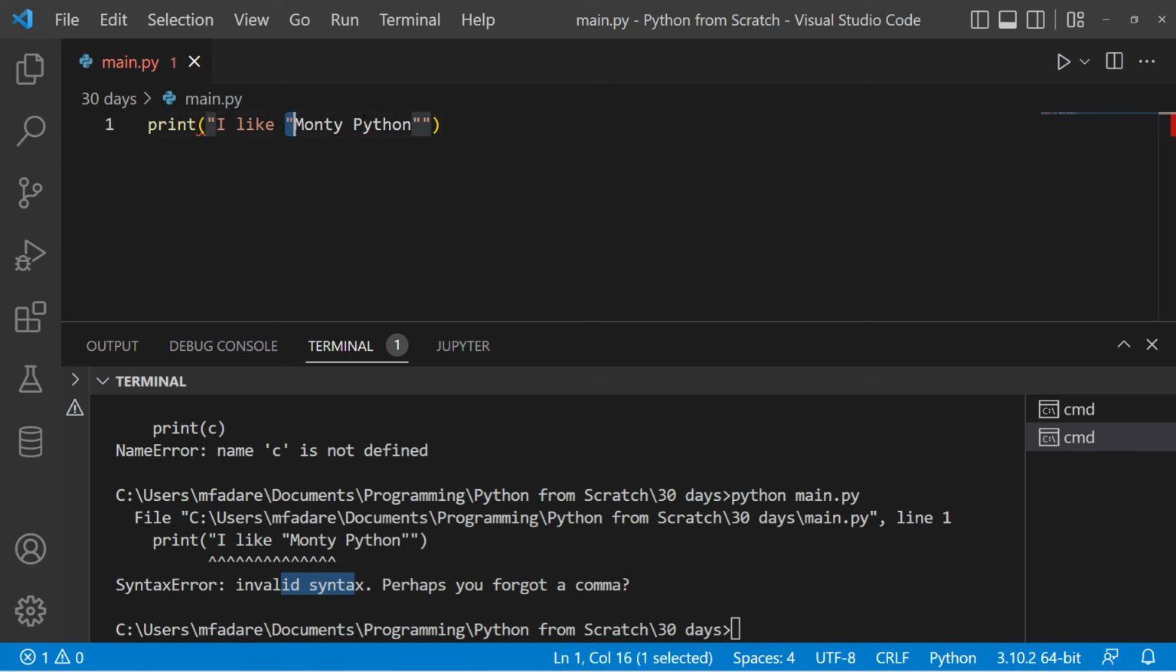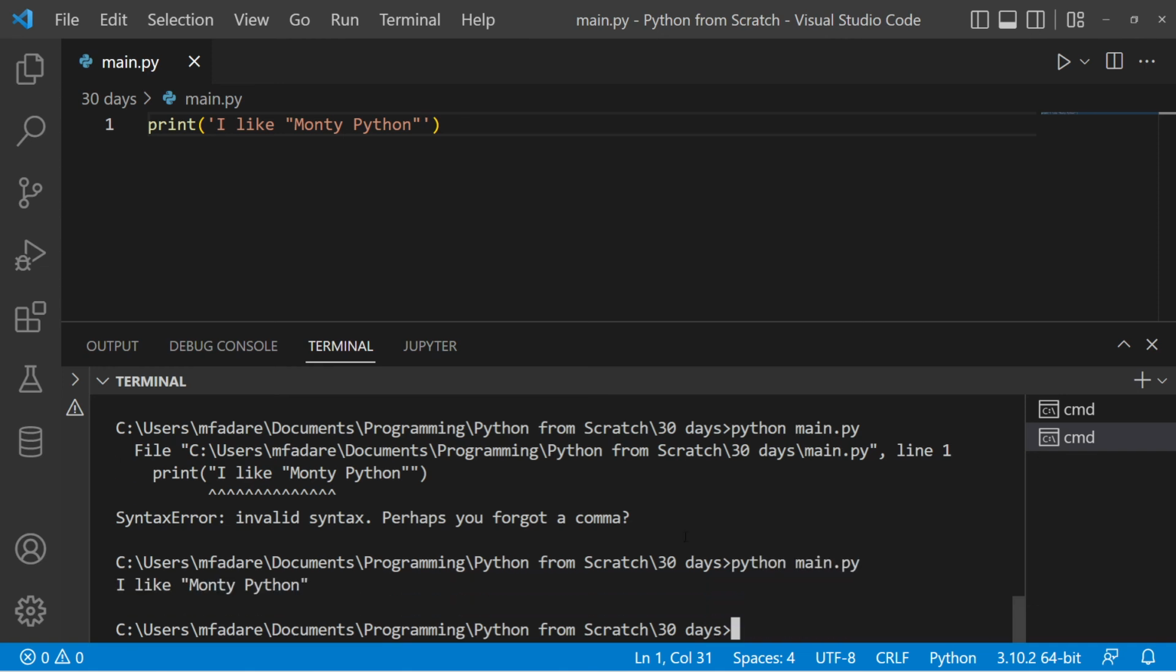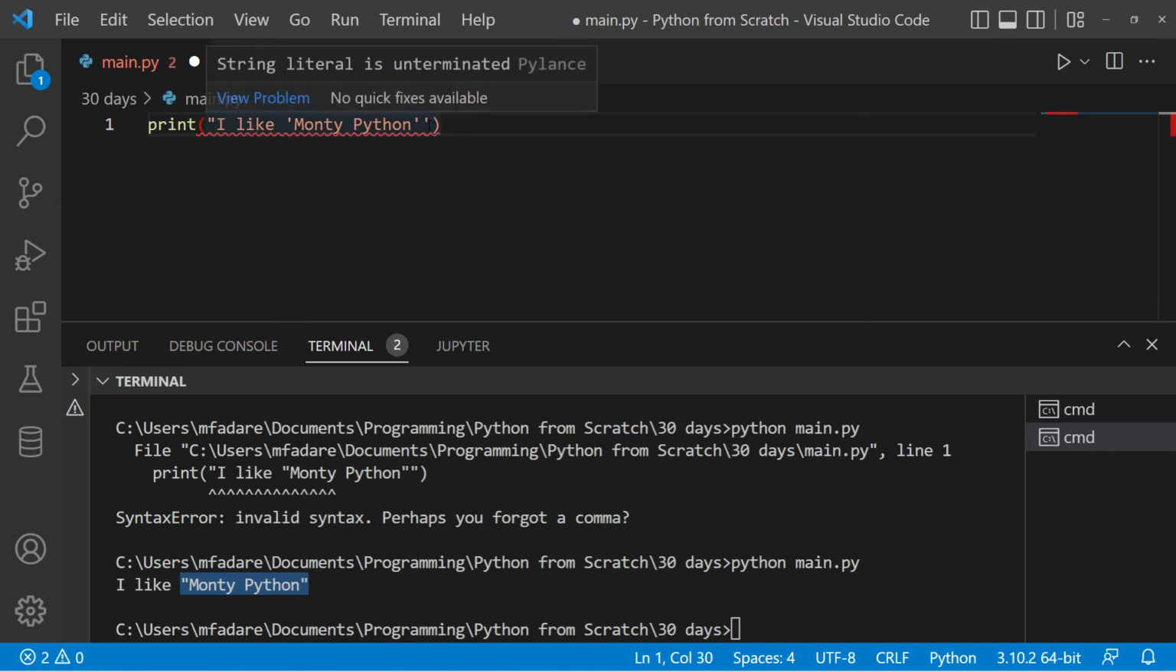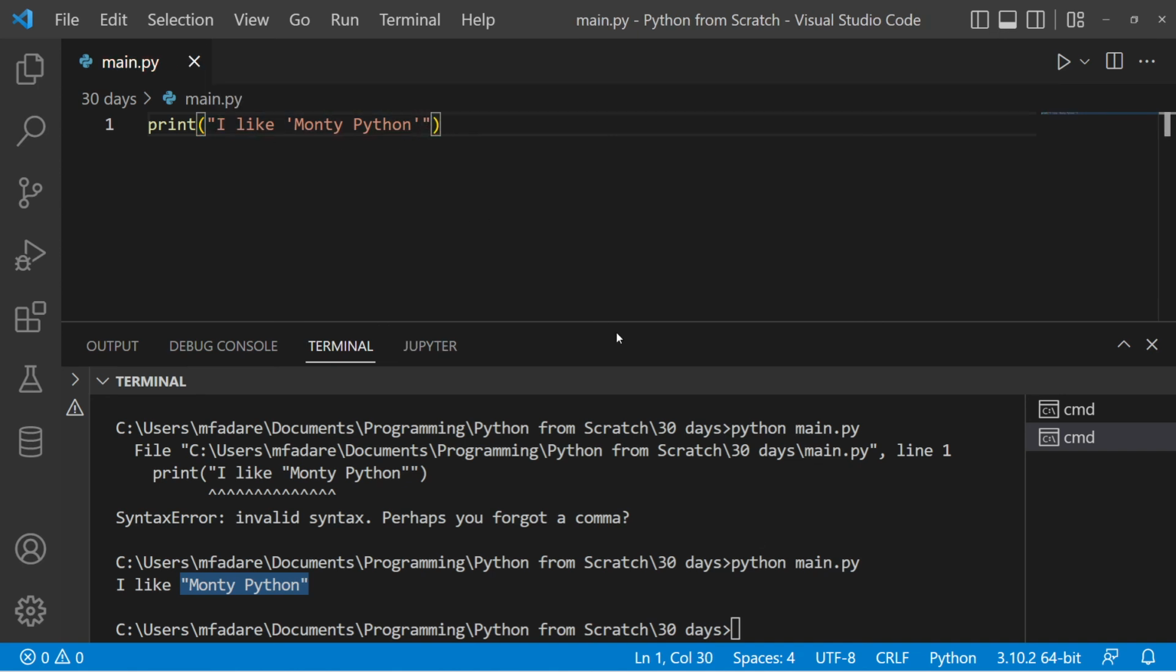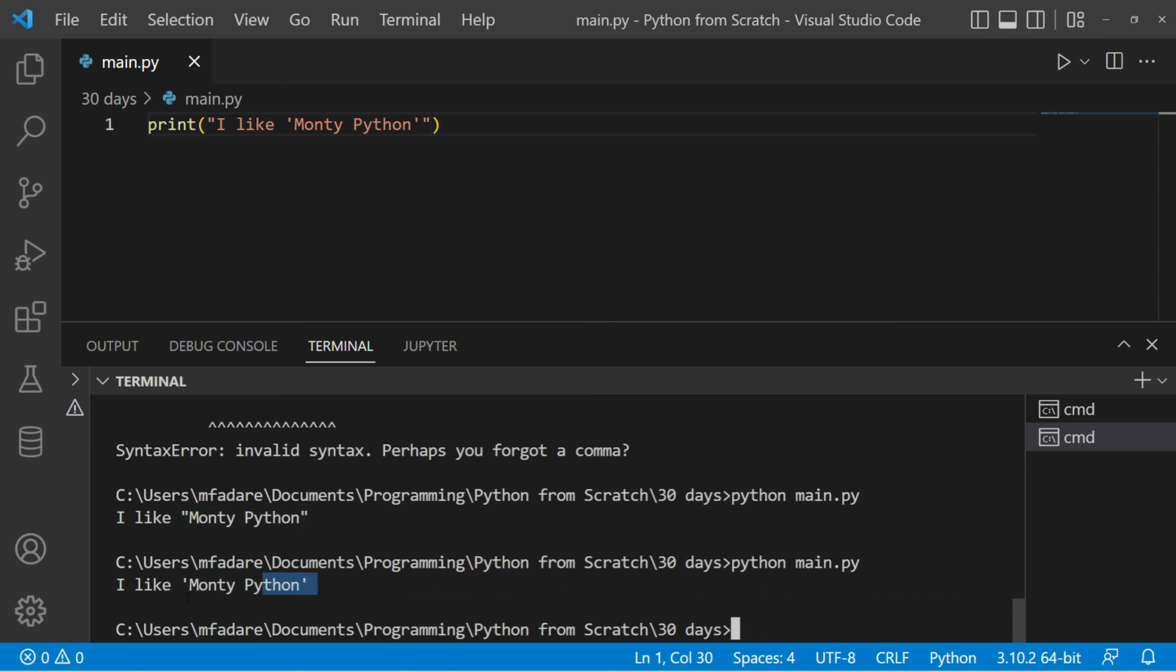So for you to be able to print this quote here inside here, you have to use an apostrophe outside here. These are our opening apostrophe and closing apostrophe, our opening quote and closing quote. All right, so if we run this now, we should get I like Monty Python, and Monty Python should be in quotes. Yeah, this is what we want to print. The same way, if you want your output to have just an apostrophe and not a double quote, that means you can't have an apostrophe outside. You would have a quote instead. This way your code would run just fine.